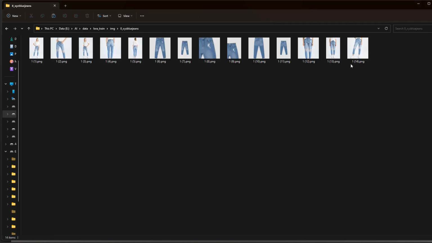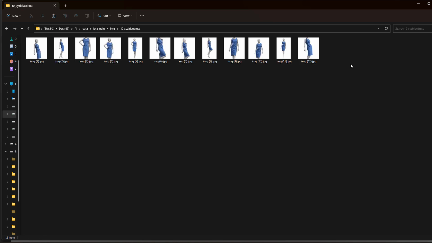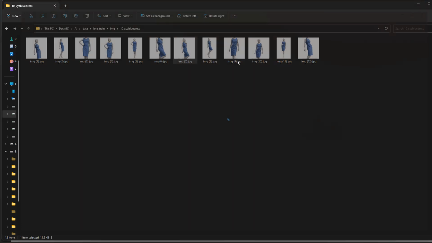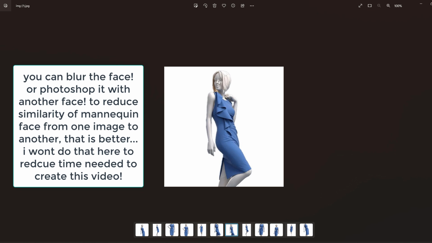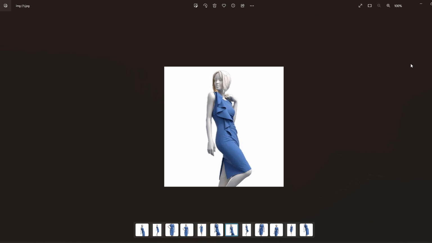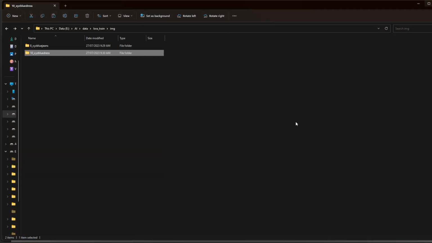Now, on the other hand, when it comes to the dress, we have more faces here, so it will learn the faces much faster. So, like I've said, it's recommended not to have too many faces in the dress, or to blur the faces. You can actually blur them, and LoRA will still be able to learn that this is a dress worn by a woman, for example, or by a person, because Stable Diffusion has already learned the concept in general, which is the concept of clothes and people.